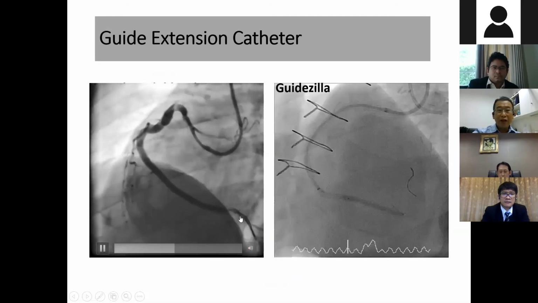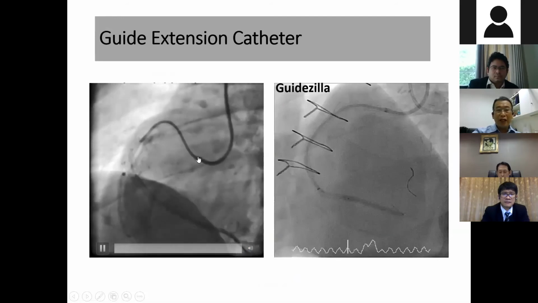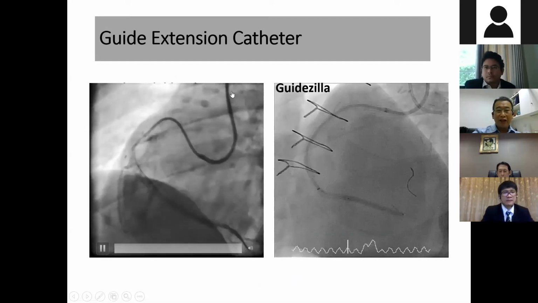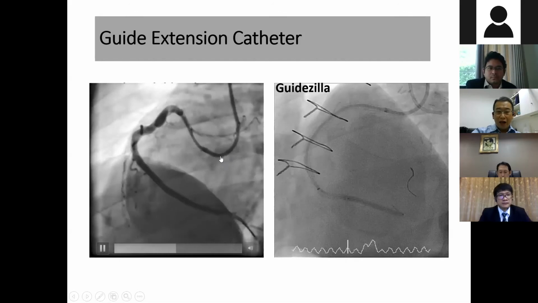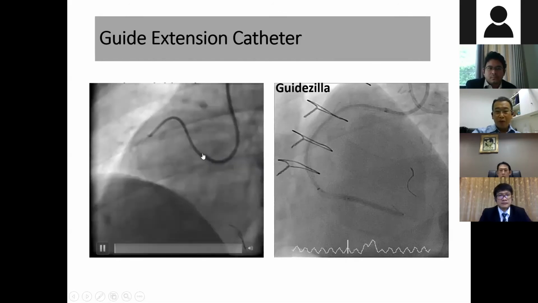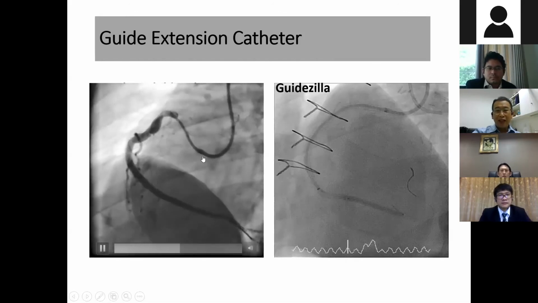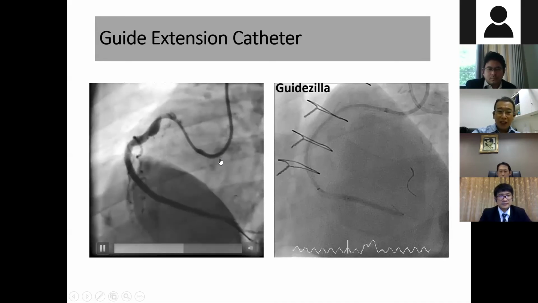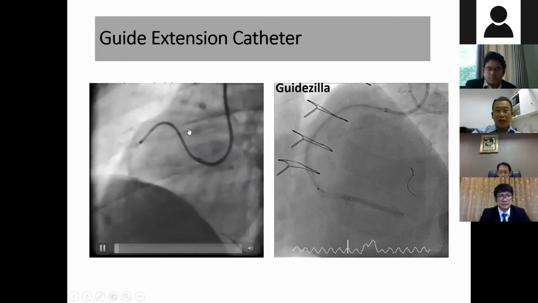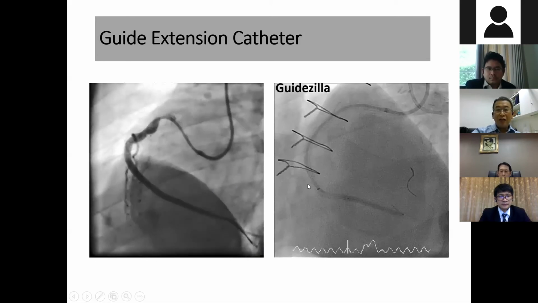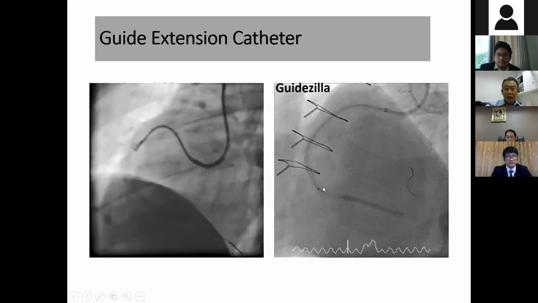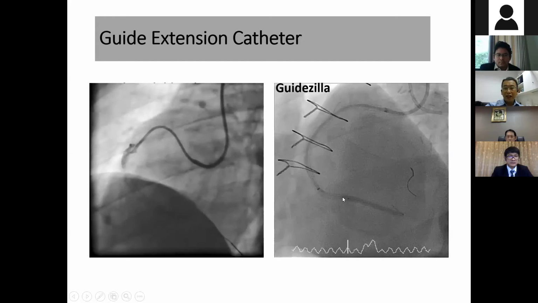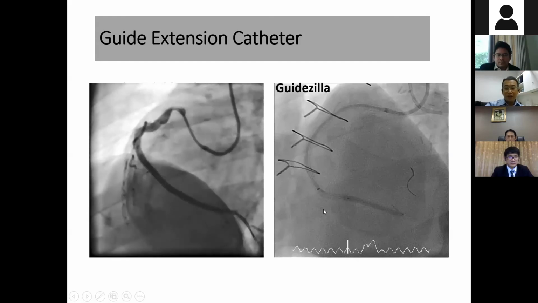And this is a situation where you need the guiding extension catheter, such as in this case, where you have already chosen an extra support guiding catheter, but the catheter is still far away from the ostium. So we can extend the catheter using this guiding extension catheter. Or in such a case that you need to enhance the support for the balloon catheter or the stent catheter in the distal part of the artery, this is very useful.